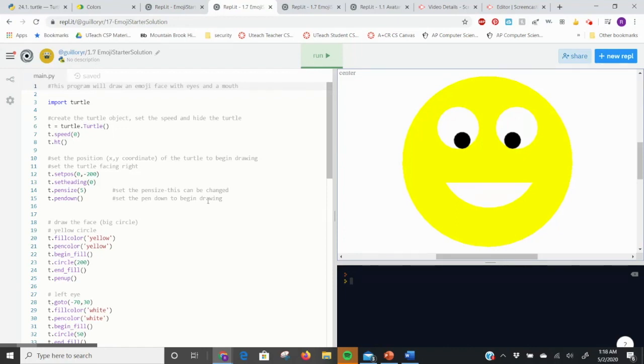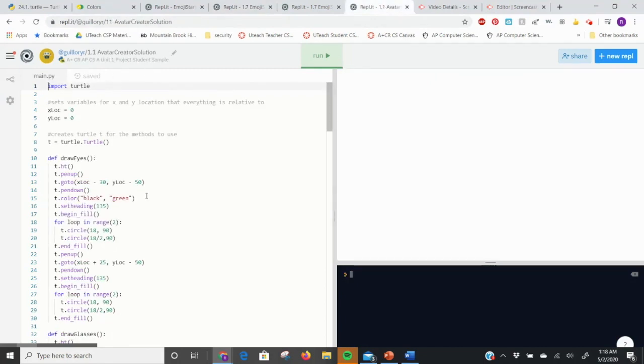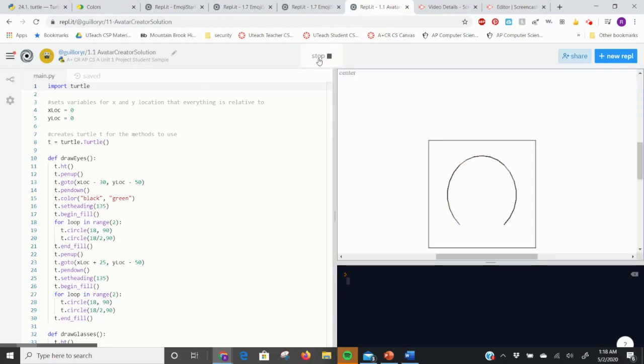The last thing I want to show you before ending this video is a completed Unit 1 project, which is basically an extension of this emoji into the Avatar Creator project. So here is an example of the Avatar Creator project. I'm going to run it so you can see what it looks like. And so you can see it basically has a face, eyes, and mouth, but this one has a few more details. So the requirements for the Avatar project are to add a few more details to what you started with on the emoji project. So we'll watch that finish.